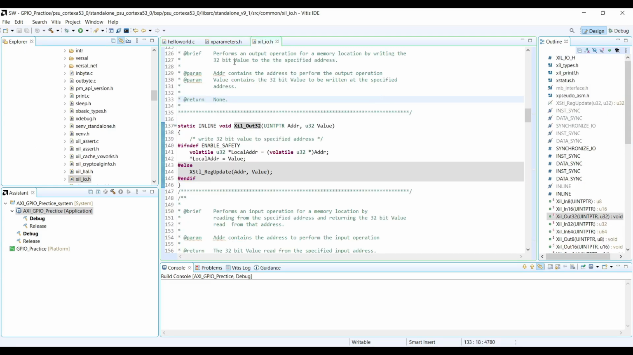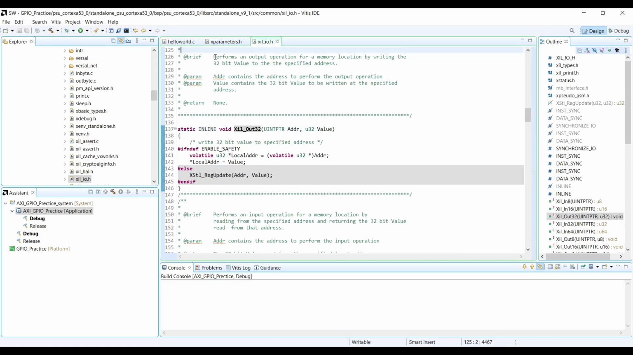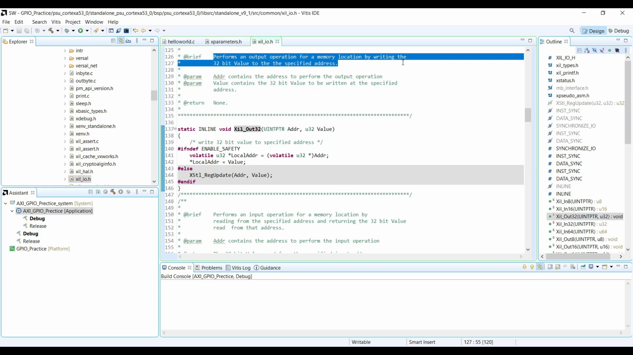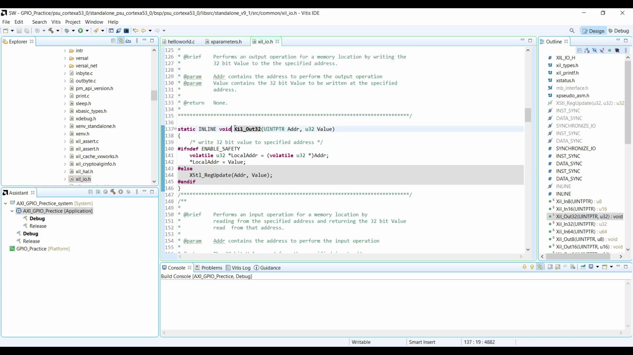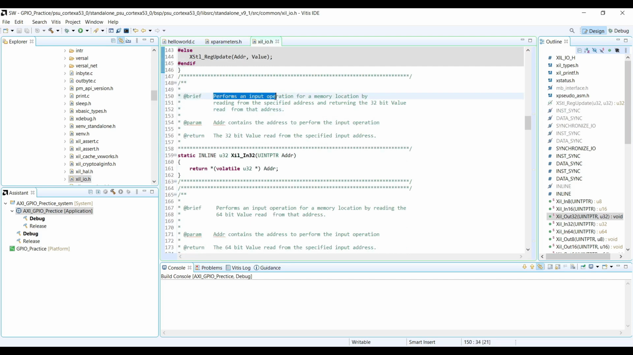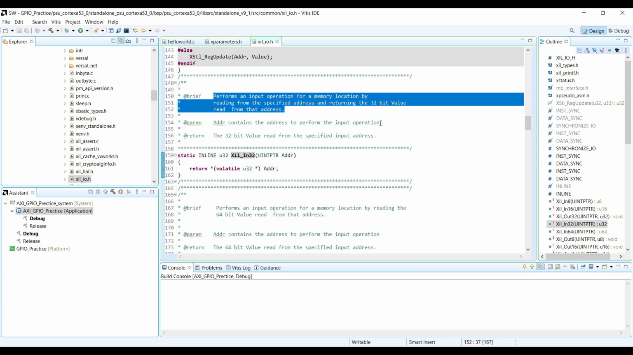Xil_Out and Xil_In functions. At the core of our code, there are two key functions. Xil_Out32 sends 32-bit data to a specific hardware address. This is how we send control or data values to the peripherals. Xil_In32 reads 32-bit data from a hardware address. This is how we retrieve information such as the state of the DIP switches.